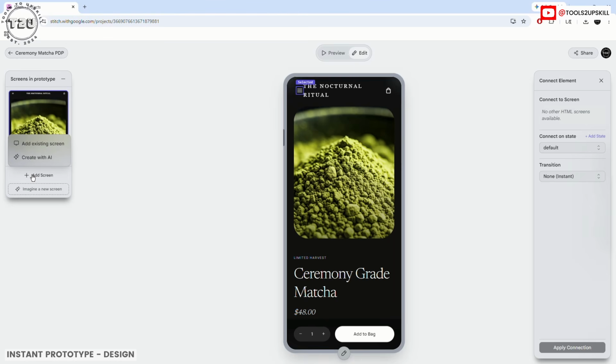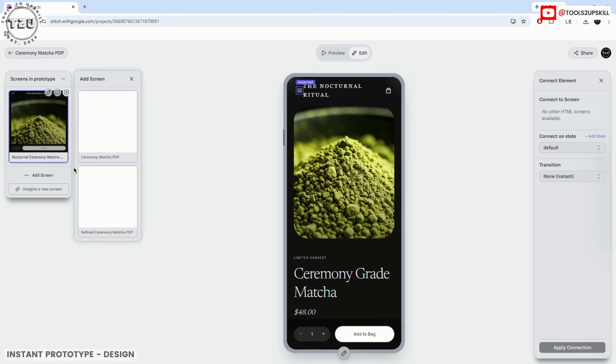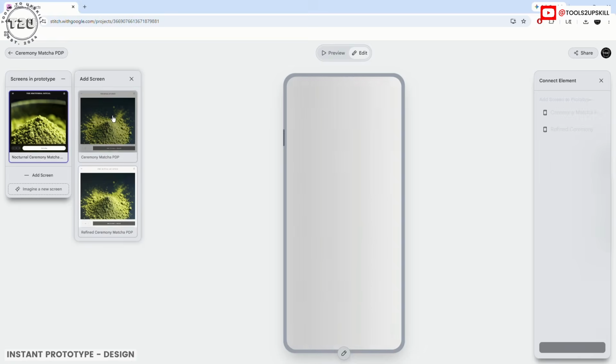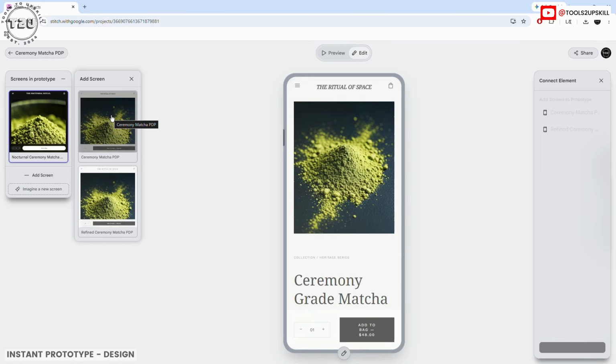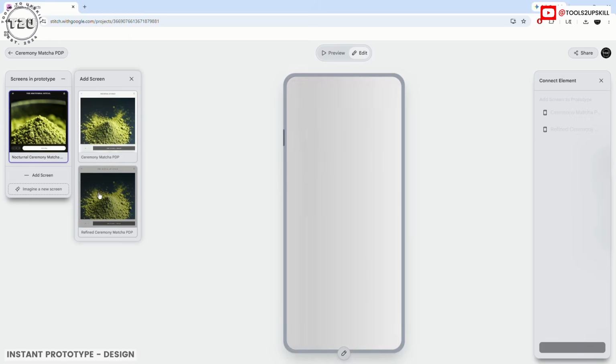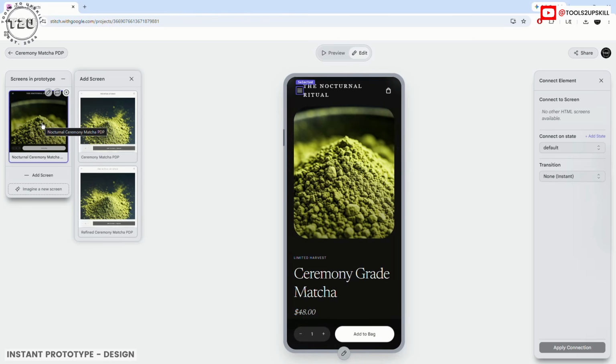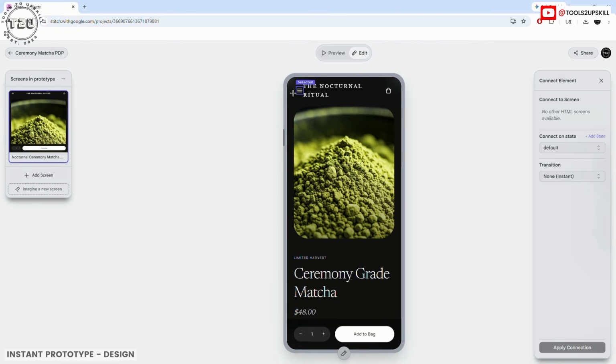You can add a screen here, add an existing screen, or create with AI. Existing screens are the ones that we have designed in the entire project. We designed 3, right? So this is the one which was the first one. Then the second one where we changed the font a little bit, the headline font. And this is the third which is used in the prototype itself. But I don't want these screens. I want something new. So what I can do is imagine a new screen here.